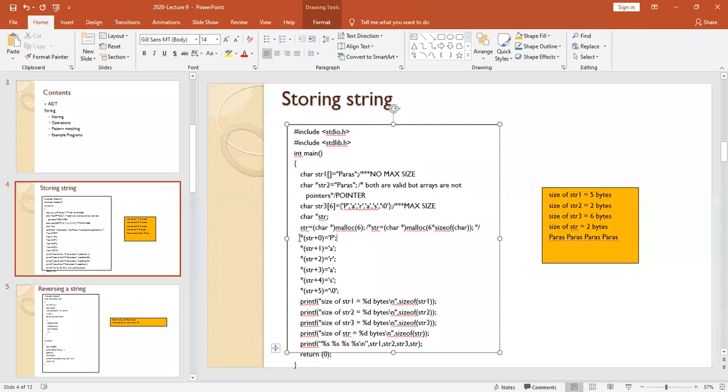So now you see, star of str plus 0 is equal to P, star of str plus 1 is equal to A. Now I am storing each and every character. First P will come under 0, A will come under 1, R will come under 2, A will come under 3, and finally the last one, backslash zero, will come under 5. Now I am going to print the size of each and every string, that is string 1, string 2 and string 3.